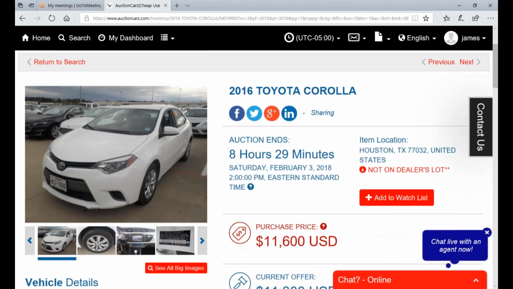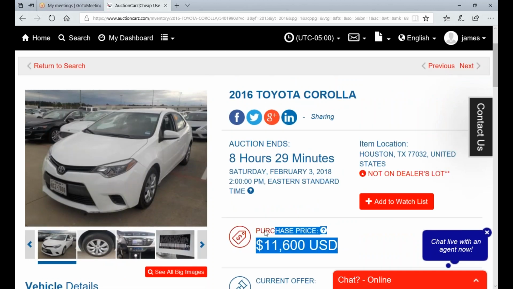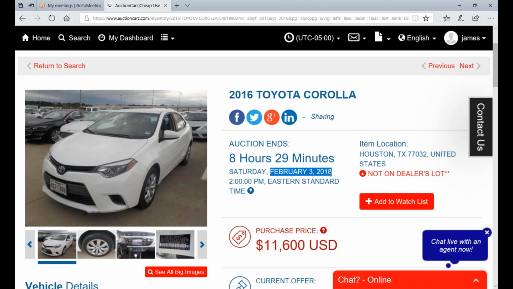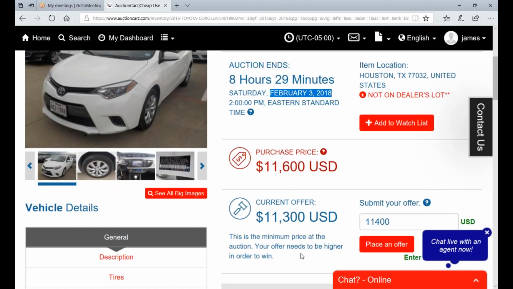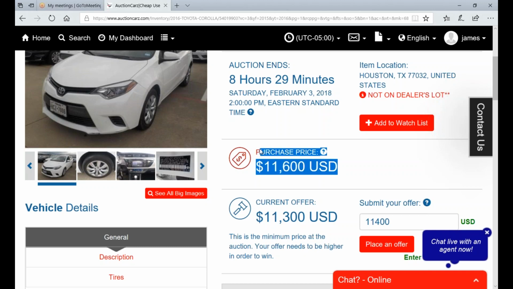So for example, this amount here, I can just place a bid, go to the back end, and then just buy the car without waiting for February 3rd. The difference is that you save yourself the time. So you just go, you buy it, and then we make the payment for you. So that is the difference between the two types of bidding, the buy now and the bidding.